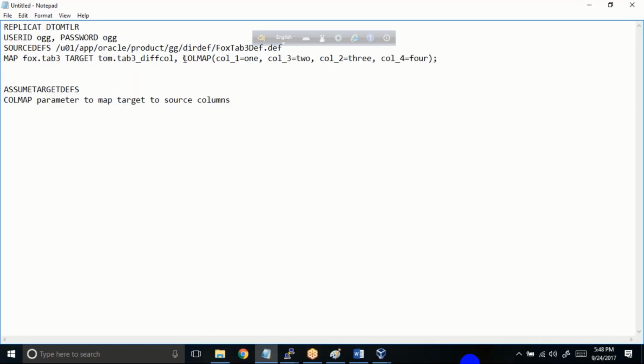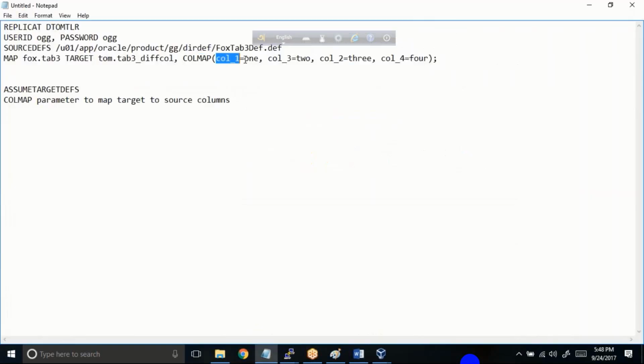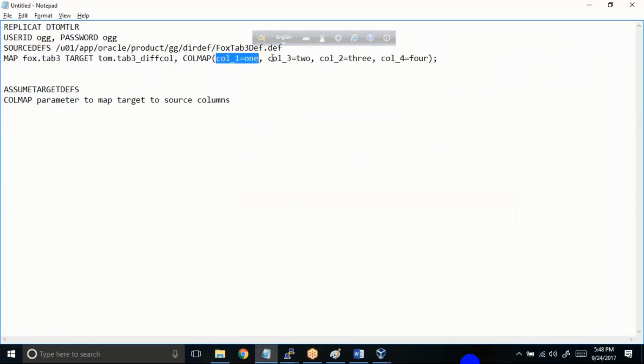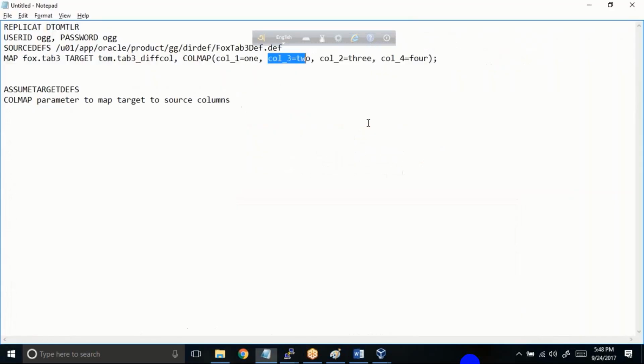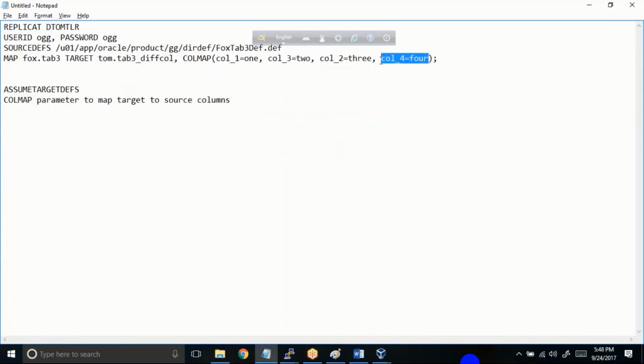Also in this parameter, if you see, we have done our mapping perfectly. One is mapped to column 1, you can see. So column 1 is equal to 1. Then we have column 3. Column 3 is mapped to 2, right? And then our column 2 is mapped to 3. In this case, this is the mapping we have. Next we have column 4 equal to 4. That's the direct mapping, right? So with this parameter, you have to define the target to source mapping, not source to target.